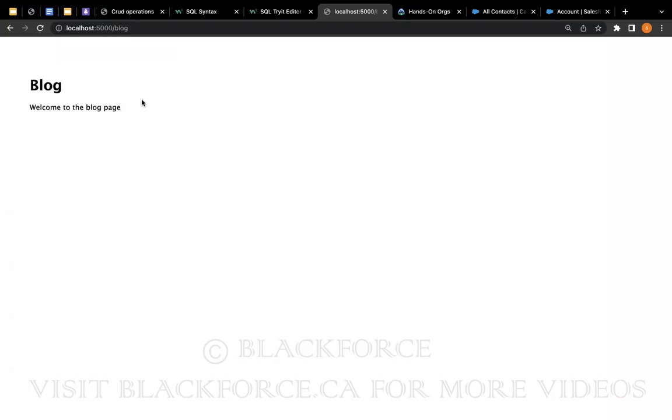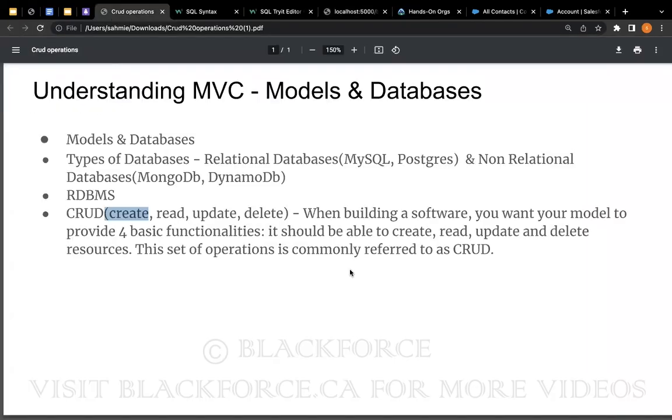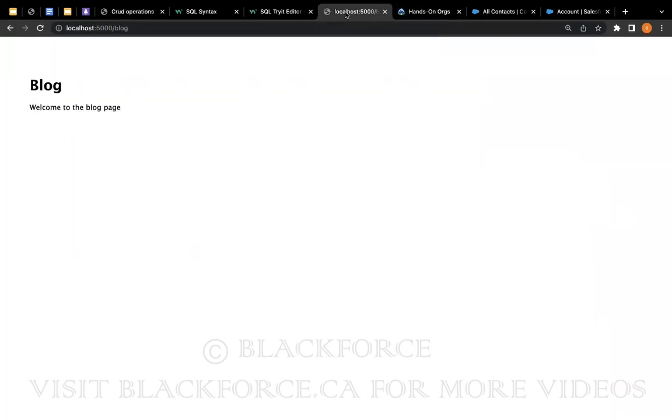Okay, so right now what I want to do is demonstrate these CRUD operations: build a database and models into our application, then use SQL queries to fetch data from our little data store I'm going to create, right?